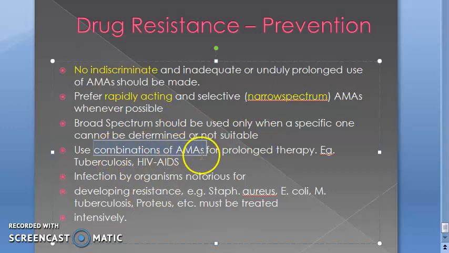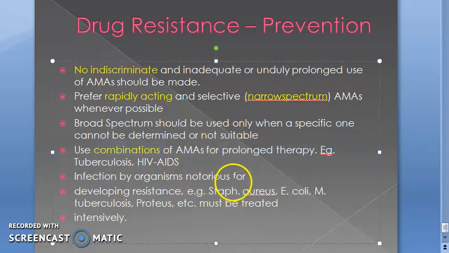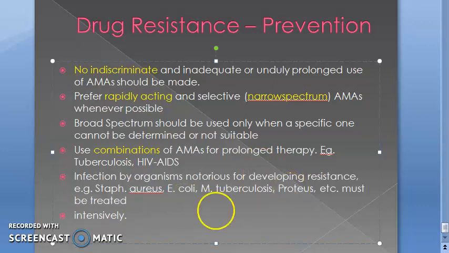Then use combinations. Combinations should be used for prolonged therapy, like for AIDS and tuberculosis, where you should give combination drugs. And if there are organisms which are notorious for developing resistance, like Staphylococcus aureus and tuberculosis, then you should give intensive treatment.